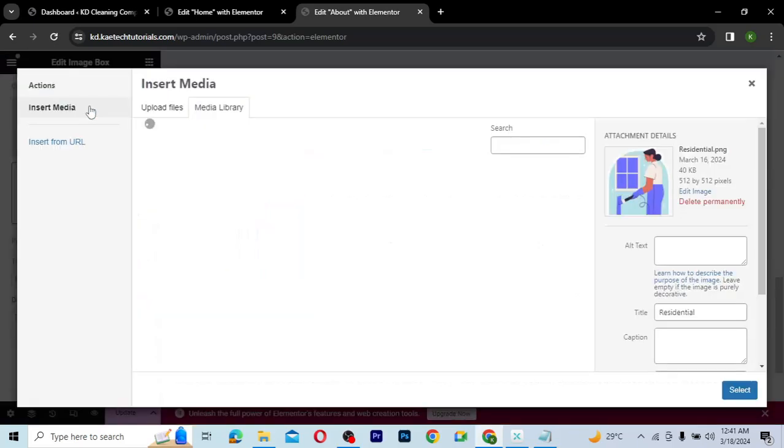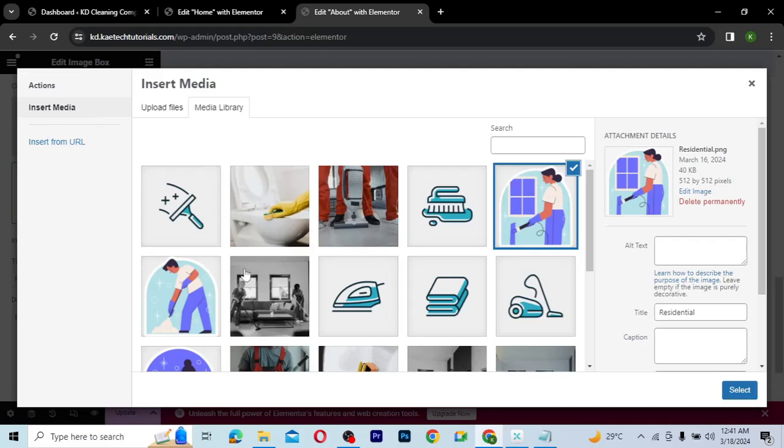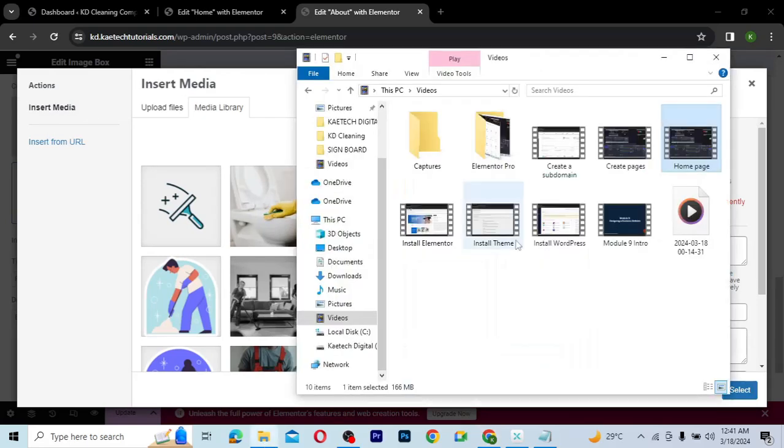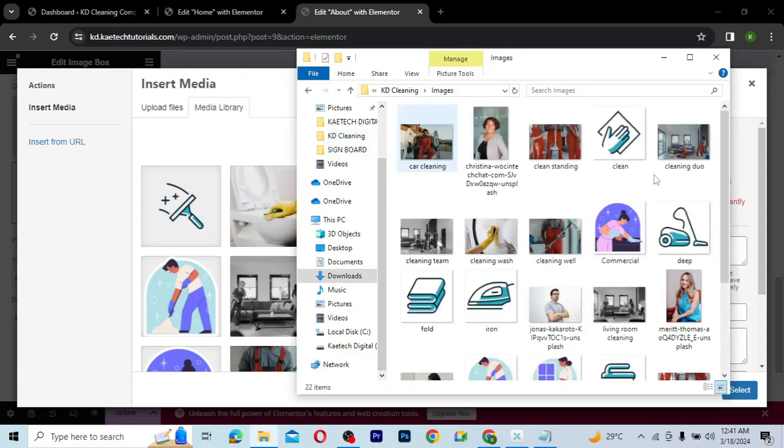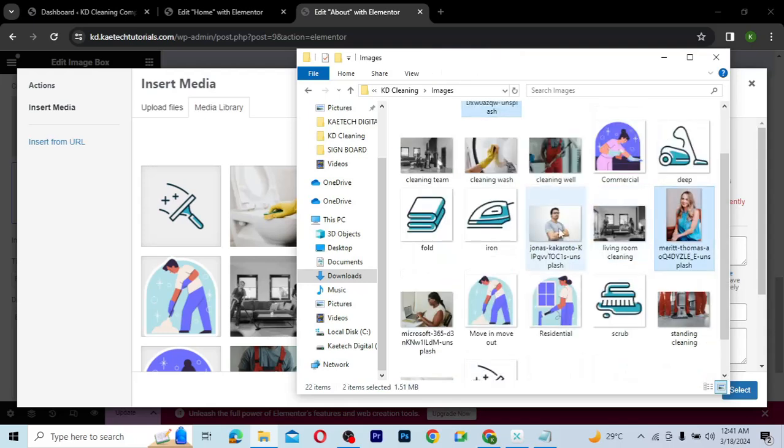So I'm going to just go ahead and then choose an image for it, but I don't have the image over here, but I have the image in my KD cleaning folder. So I'm going to search for the images over here, and as you can see, this is one person over here. This is also one person, and this is also one person. So 4 people that I'm going to use.